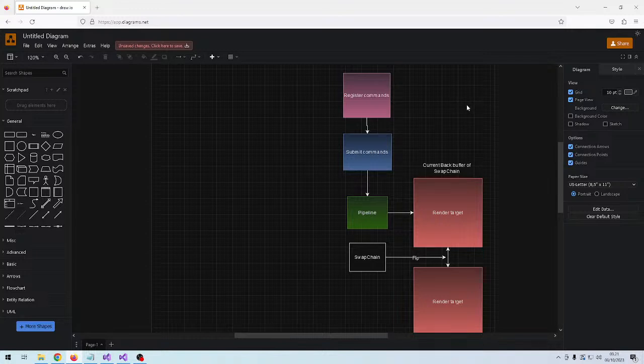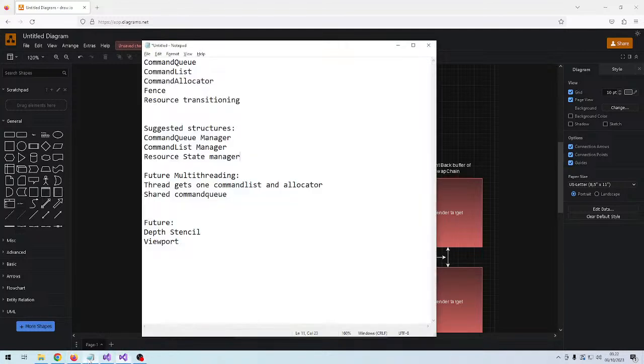So right now we only have a swap chain. We actually do have the render targets, but we do not have any of the current components, which means that we really can't do anything with these back buffers. So yeah, that's our plan to do.